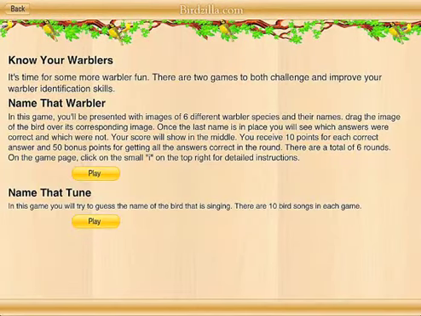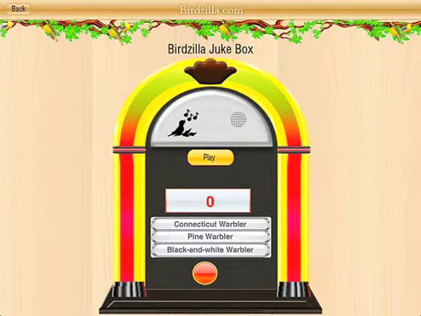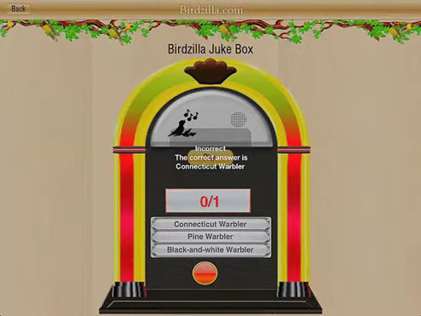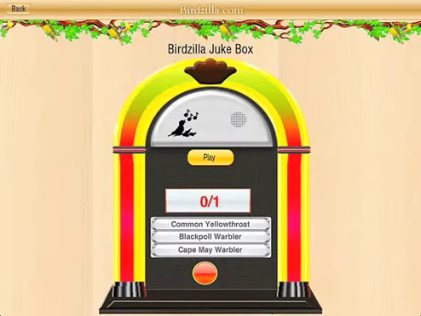Now when it comes to warblers, being able to identify them by their voice or their song is a very important skill to have. If you flash the play button on the Birdzilla jukebox, you can hear the song, and then you can try to identify it, and you will receive immediate feedback whether you've identified it correctly or not.